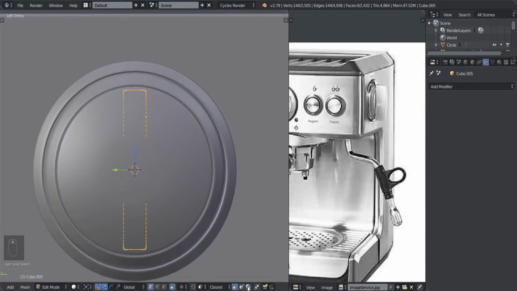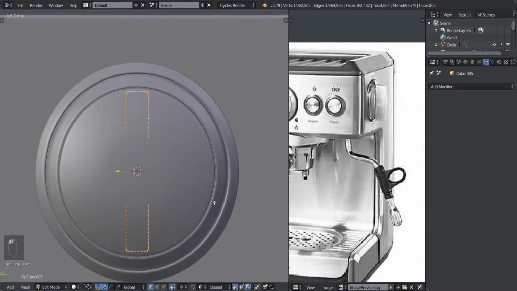And then enable this tool over here. It says project individual elements on the surface of other objects. Enable it like that, and then press G.